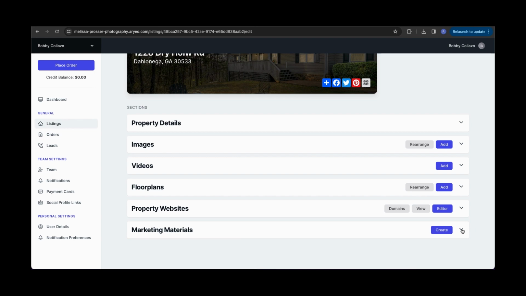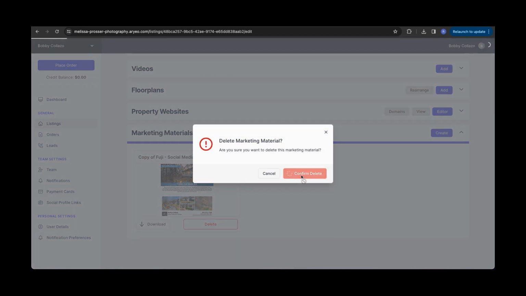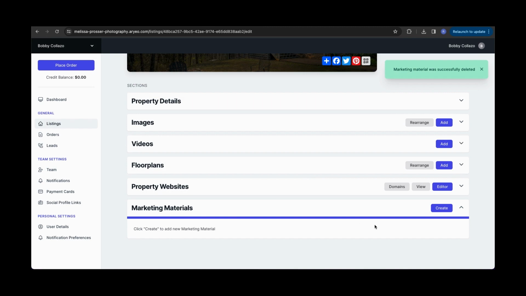So let's go over here. Look, if you had any created, it would be like, oh, hey, you have one over here. This is the copy of the social media square. Do I really want it? No, because I was just playing around. So we're going to go ahead and confirm delete. And guess what? We have nothing there. So if we want to, we come over here and we see the create button.